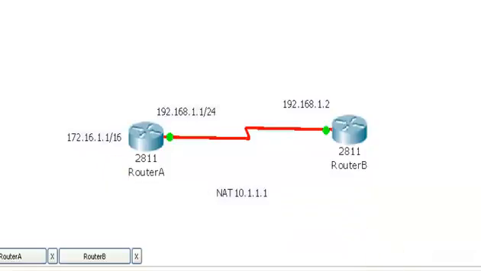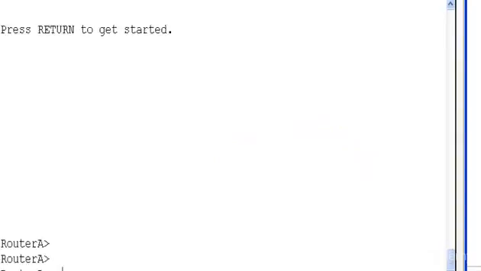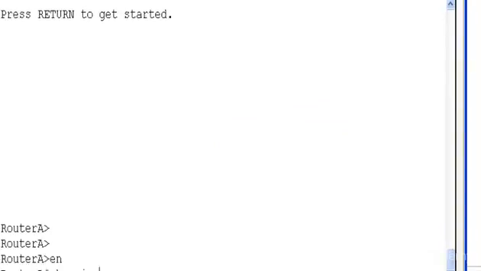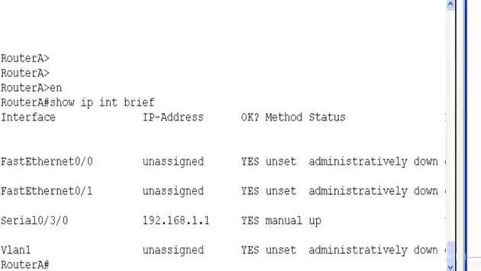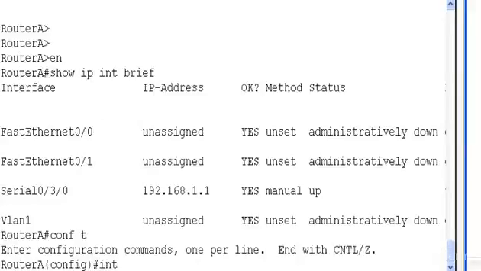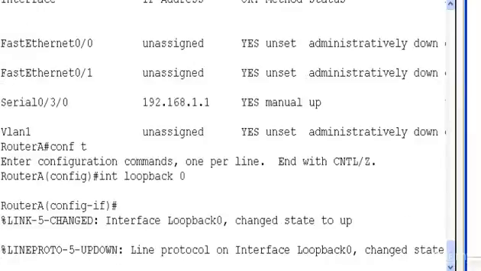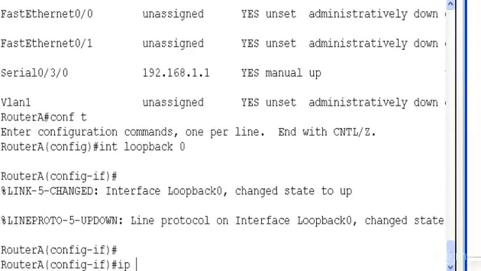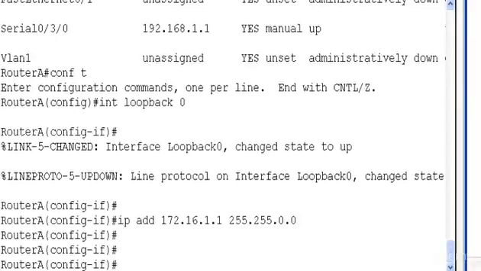So I'm going to go on to router A. Show IP interface brief, and we can see we've got our serial interface. So interface loopback 0, IP address 172.16.1.1, and I'm just going to give it the default 16-bit mask.